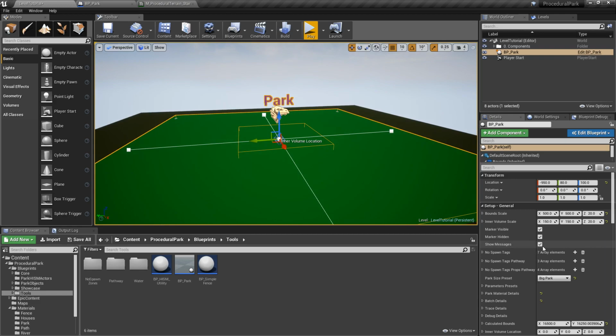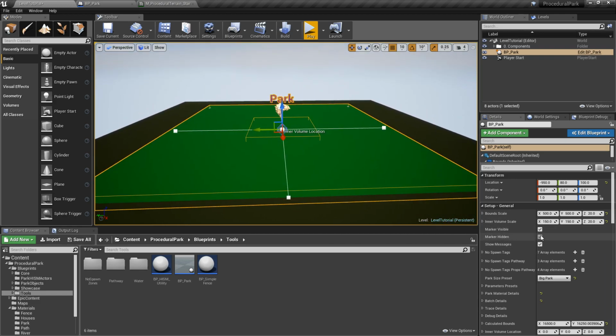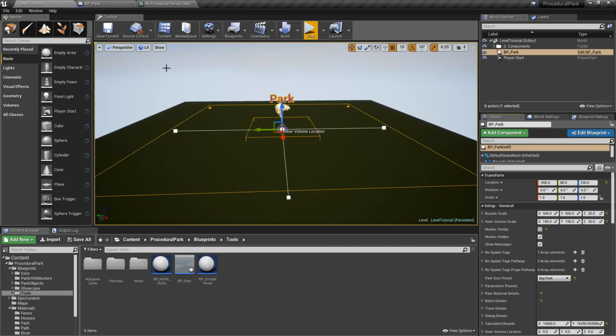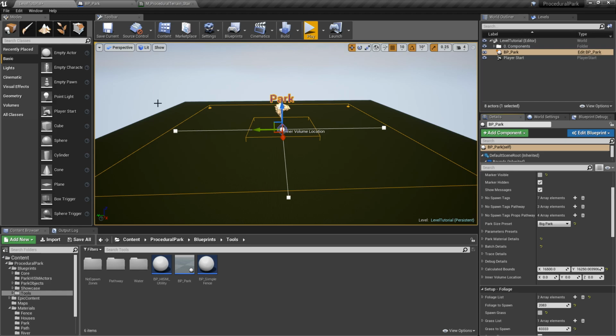This option, show messages, basically means that the park will show you status messages on the left hand corner when it encounters errors or it spawns things. And I would recommend that you leave this on. There's really no reason to turn it off, right? As you're generating your park, you're going to see some important messages here.